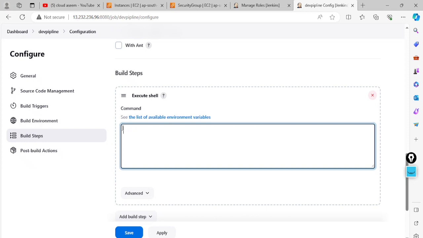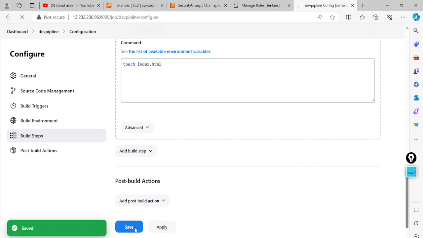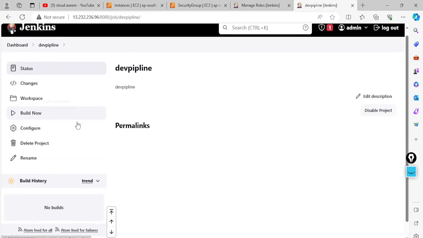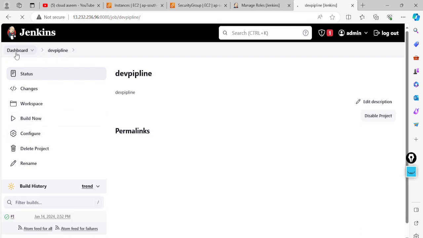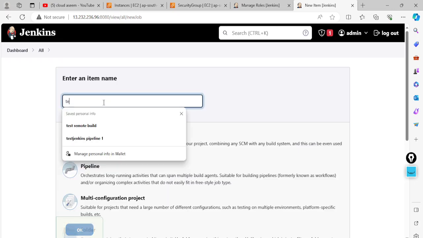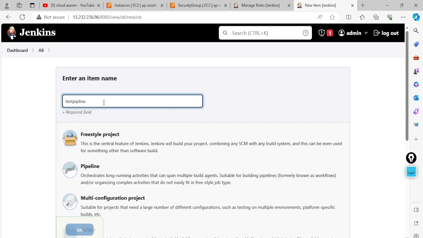I will say touch index.html, right? So we are creating one file, just apply and save it, right? We will build this pipeline, okay. And then we will go and create one more job with the test, right? Test pipeline. I'll give the pipeline name, just click here and create, right?